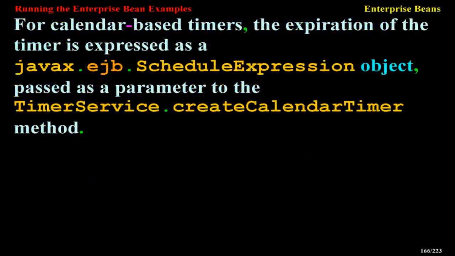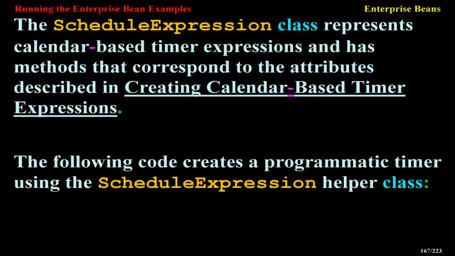For calendar-based timers, the expiration of the timer is expressed as a javax.ejb.ScheduleExpression object, passed as a parameter to the TimerService.createCalendarTimer method. The ScheduleExpression class represents calendar-based timer expressions and has methods that correspond to the attributes described in Creating Calendar-Based Timer Expressions.